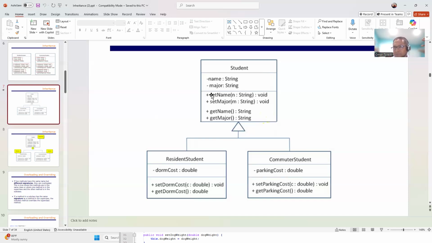When you group the common characteristics for a student, all the students have a name, all the students have a major, and then what else? You can implement the setter and the getter for the attribute. The same thing that I did in my previous video, the Circle class. You have two attributes, you have two setters and two getters, right? The getter to retrieve the attribute and the setter to modify the attribute, the data for your object. Get and set. This is the parent class.